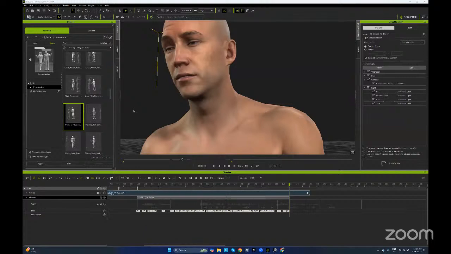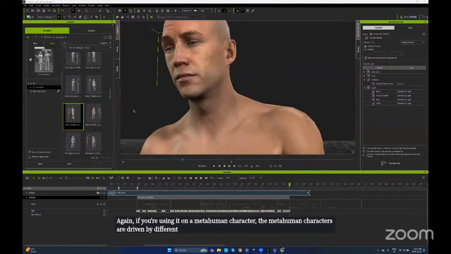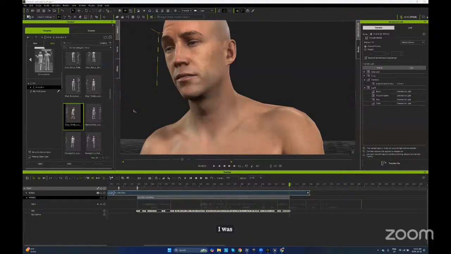Okay. Inso asks about using only the MetaHuman audio to face tool to create facial animations on CC4 characters. So again, the MetaHuman characters are driven by different facial blend shapes than Character Creator characters. I was going to say you can import an FBX of facial animation, but I don't think that's going to work.